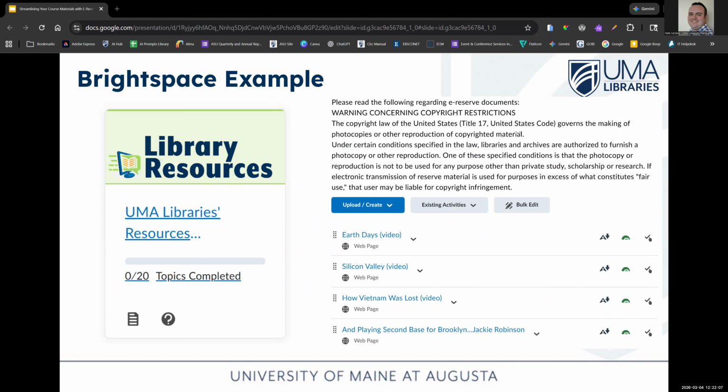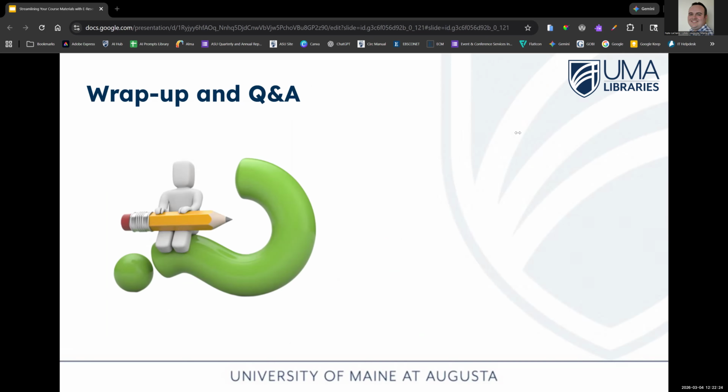Also, this particular instructor has accessible web pages you can see, as well as videos and other things. And the green icon indicates a perfect accessibility Ally score, which is great. I'm advancing to the next slide, which is the wrap up.